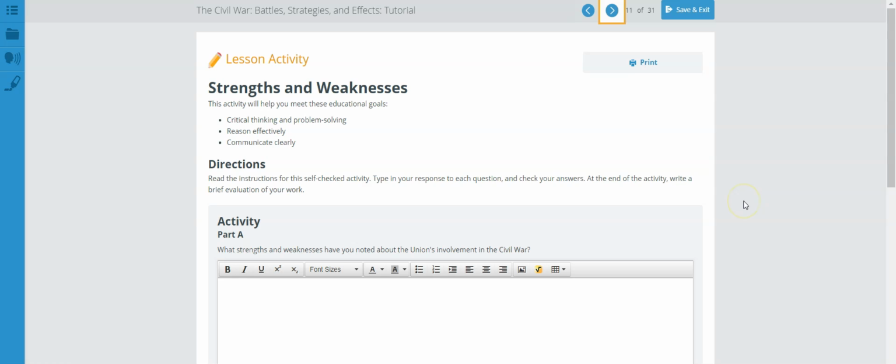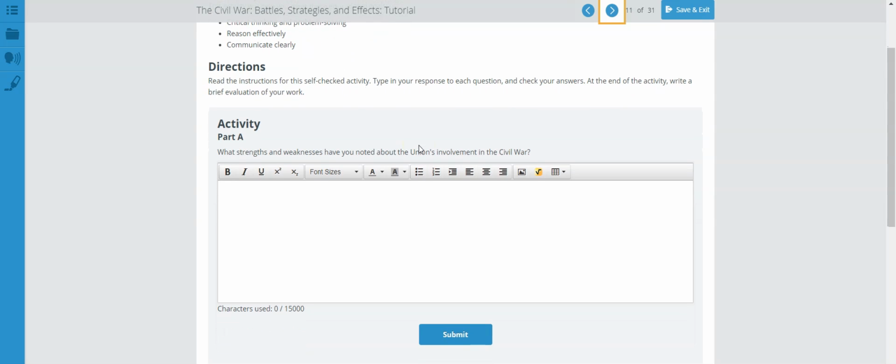We are now on page 11 of the Civil War, battles, strategies, and effects tutorial. And this is the lesson activity on strength and weaknesses. Let's read the directions so you'll know what to do. Read the instructions for this self-check activity, type in your response to each question, and check your answer. At the end of the activity, write a brief evaluation of your work. Activity A. In this case, what strengths and weaknesses have you noted about the Union's involvement in the Civil War?